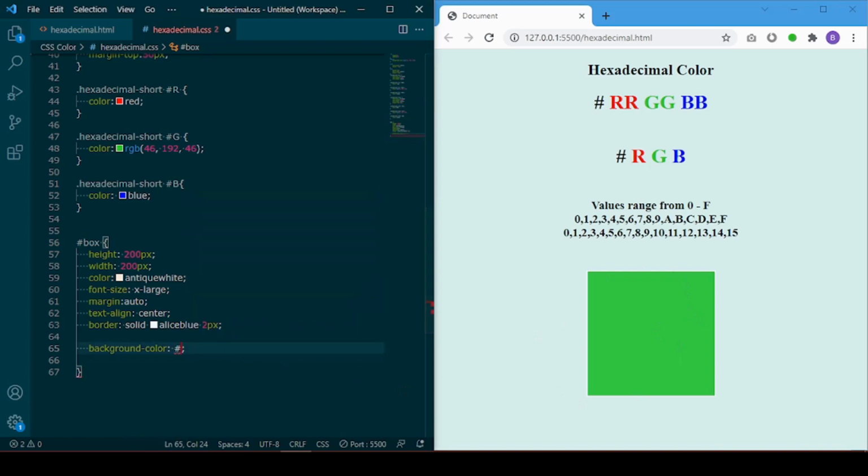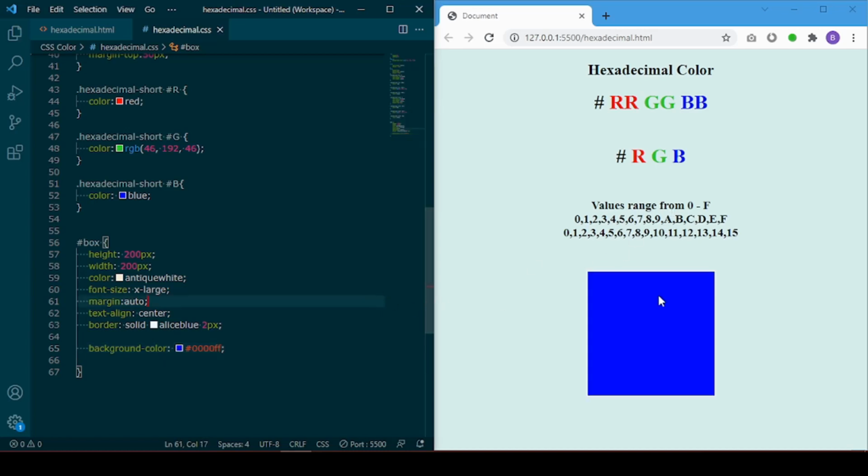So I'm gonna give the biggest possible value for red, which is F, and I'm gonna give 0 for green, 0 for blue, and there we go. We have a pure red there. And in the same way, if we change the second 2 values to F, we'll get a pure green, and if we change the last 2 to F, we'll get a blue.